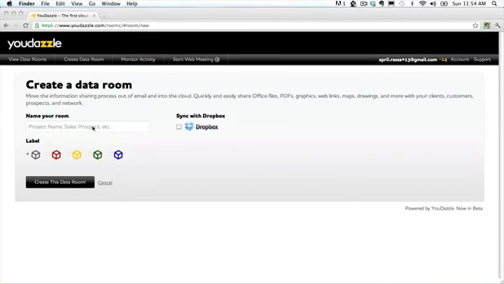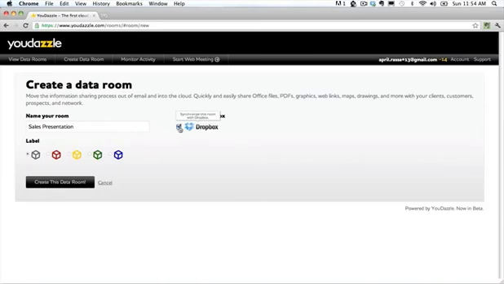So now we're ready to create a data room. I can name my data room. I'm actually working on a sales presentation, so that's what I'm going to call it. And I want to sync it with Dropbox, so I'll check on this box here. And I've got these color-coded labels here to distinguish this data room from other data rooms that I may be creating within YouDazzle. So I'm going to go ahead and pick a color. And I'm ready to create my data room.